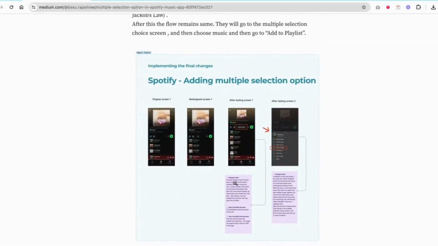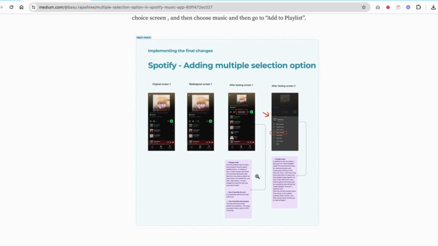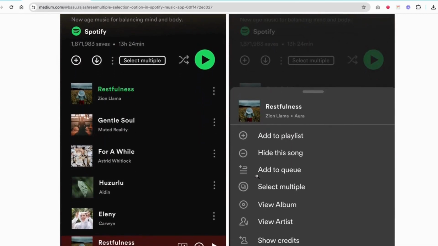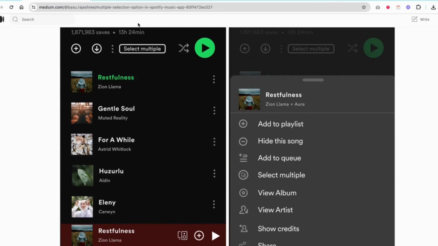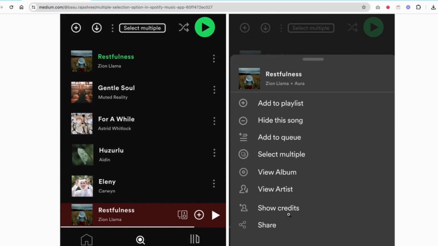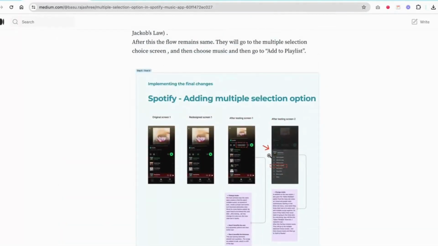I have to make the select multiple button very prominent. And also, since people are used to clicking the three dots all the time, I had to give an option of select multiple from those three dots itself. So this is my design solution after the usability test, which changes the icon to a text button saying select multiple. Either they can go from here, or when they click the three dots and get their list of options, they also have the option of select multiple.